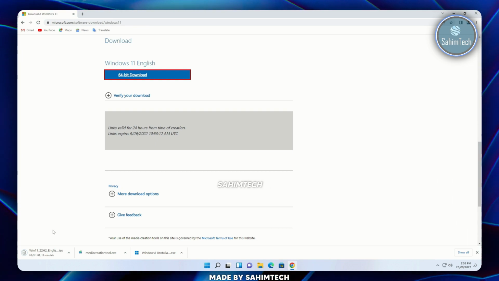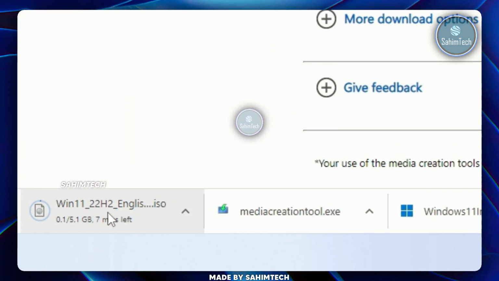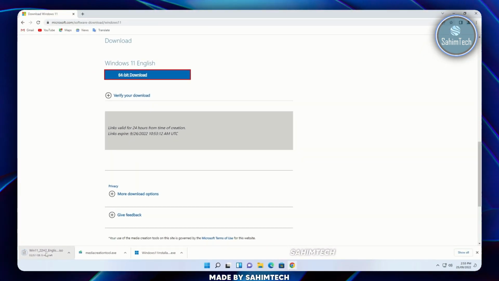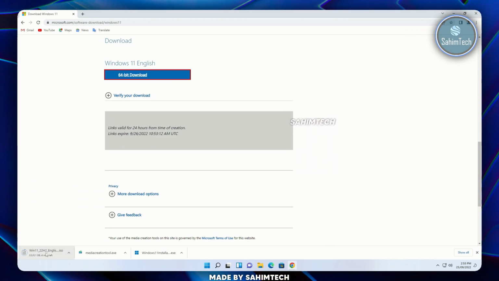And over here, as you can see, it has started downloading the Windows 11 22H2 version of Windows 11. Just have to wait for it to completely download, and then you can just directly run it and install the latest version of Windows 11.